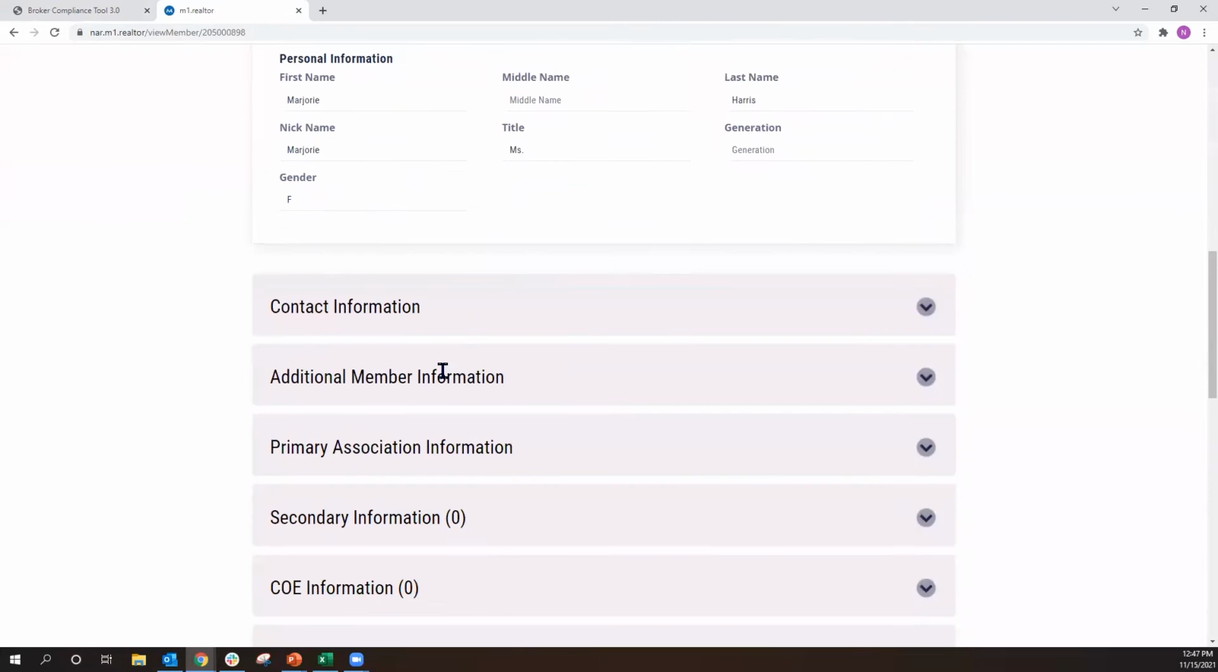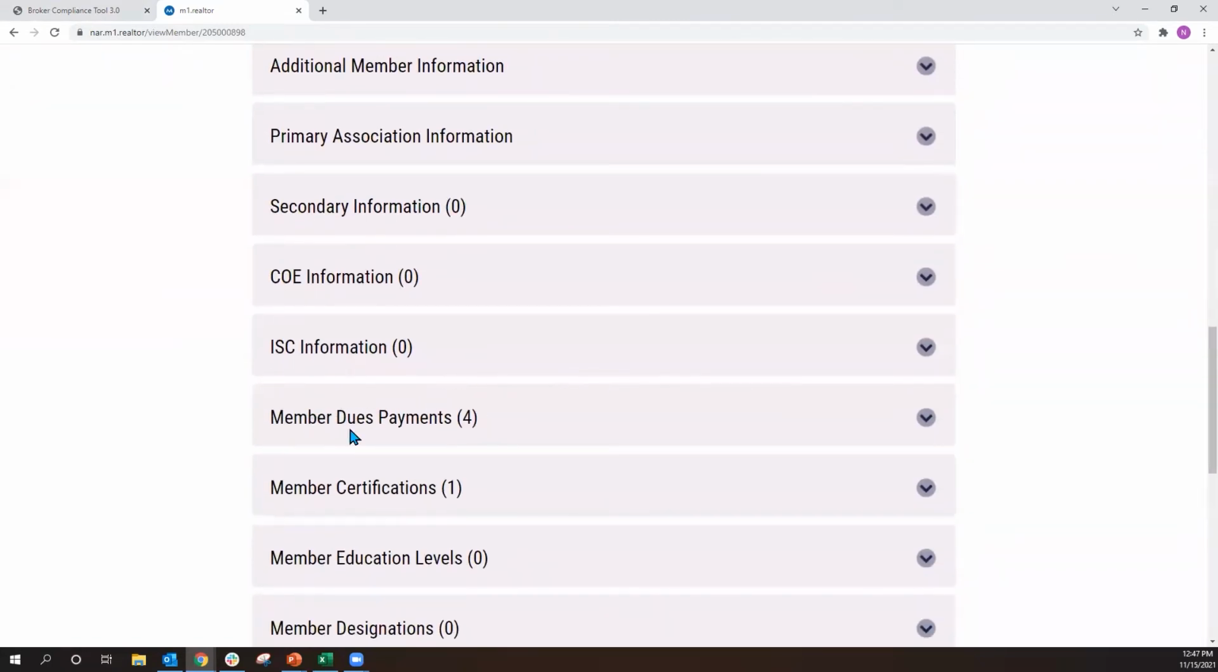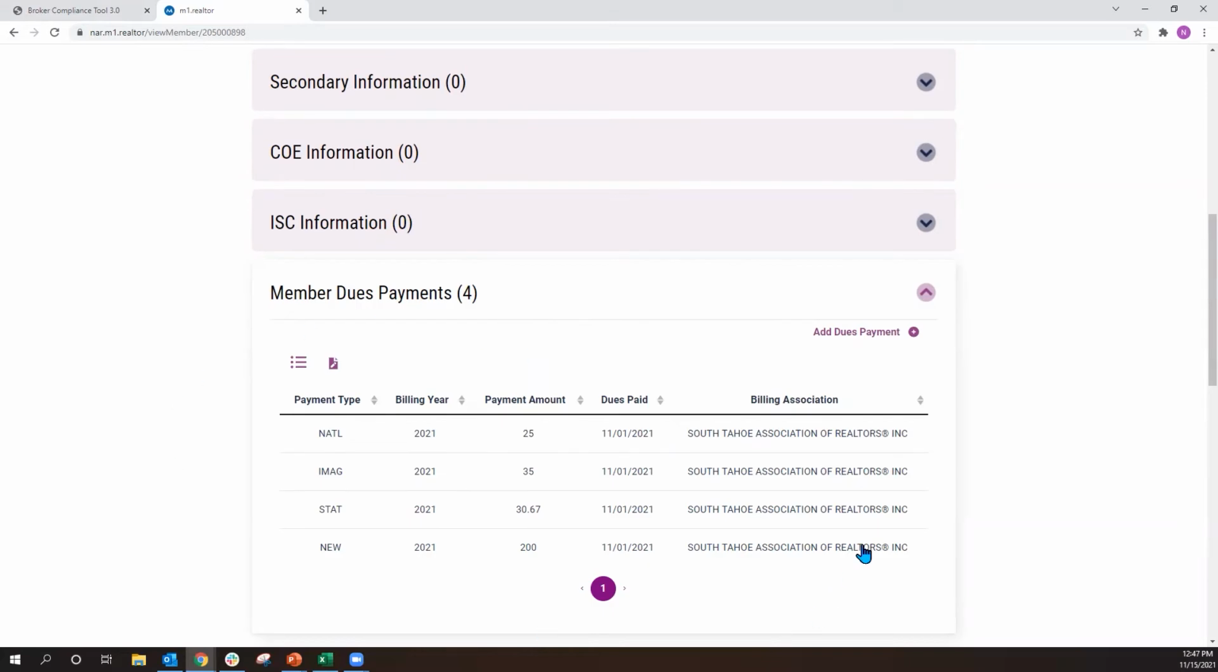And then we want to scroll down, keep scrolling until you get right here where it says member dues payment. And this is where you can confirm if the financial record was uploaded correctly or not. If the financial record was uploaded correctly in M1, but it is still showing unpaid in the BCT, then please send an email to our finance department for further research.